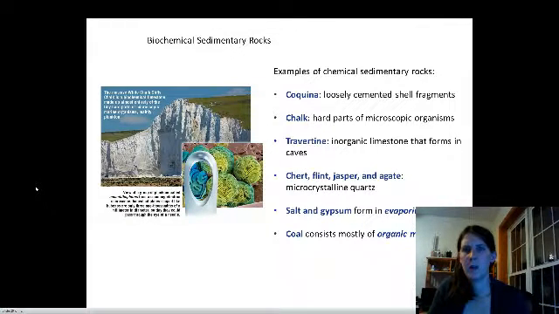A few more examples of chemical sedimentary are coquina. These are very loosely cemented shell fragments. It looks like a whole bunch of tiny pieces of shells that are just clinging onto each other for dear life. There's no really clear visible cement. It is just all shells.